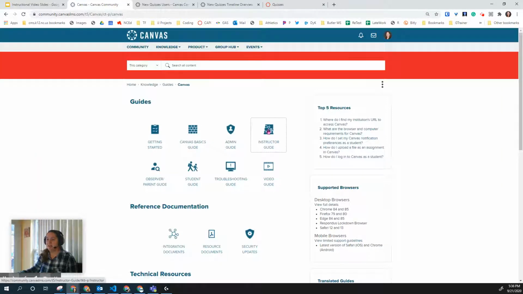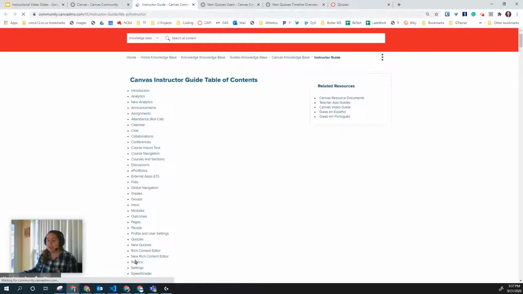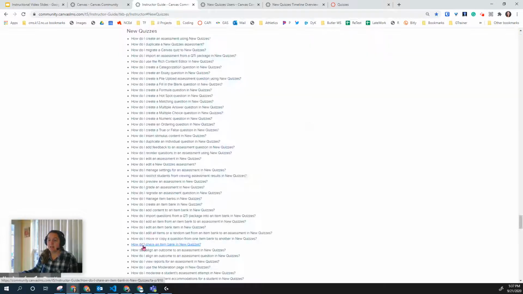And then the next step from here inside of the guides is to click on the instructor guides, because we're looking at how the teacher would build inside of Canvas. And Canvas calls that an instructor. And then I scrolled down till I clicked on new quizzes. And that's how I got to this.